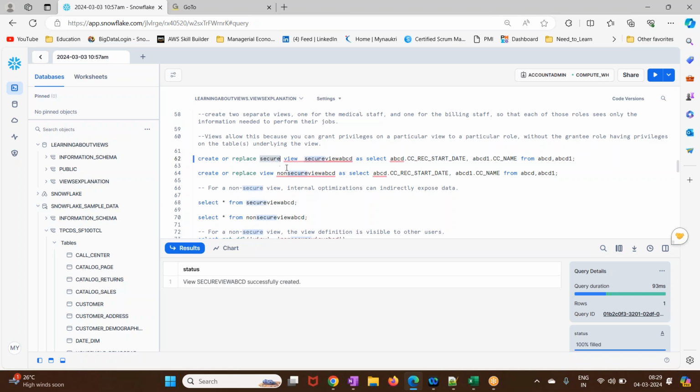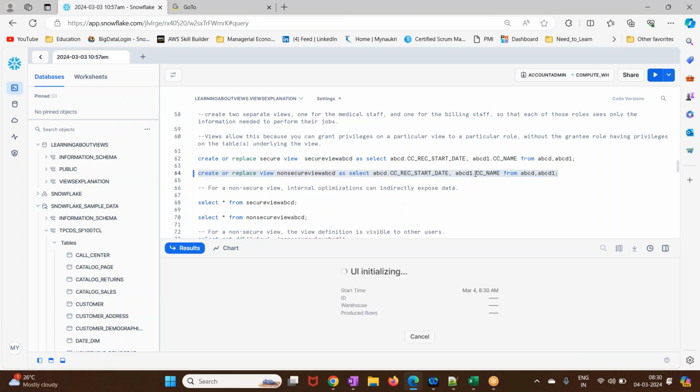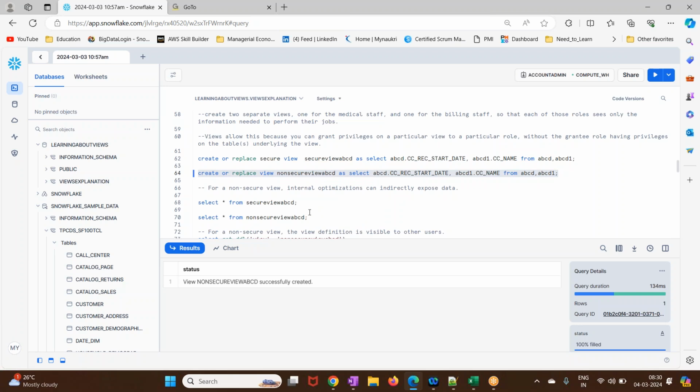What are the advantages of secure views versus non-secure views? We will look into that. Before that, let me create another view which is non-secure. Now I have created the secure view and the non-secure view. If you can see here, I have used the same query and the same underlying data for both.